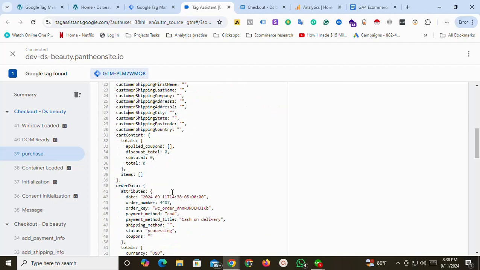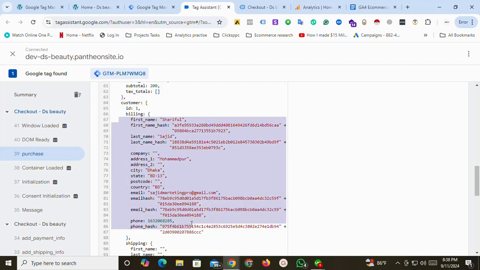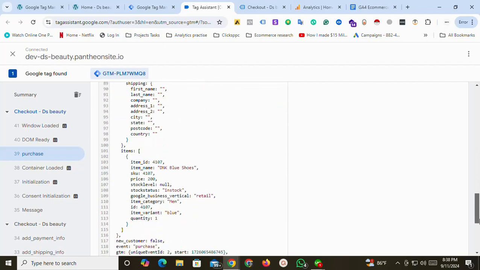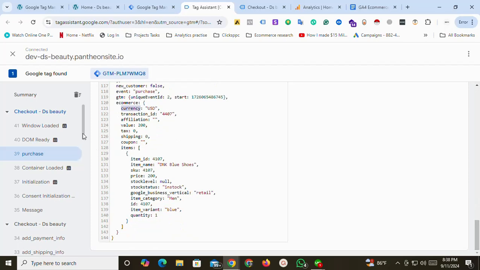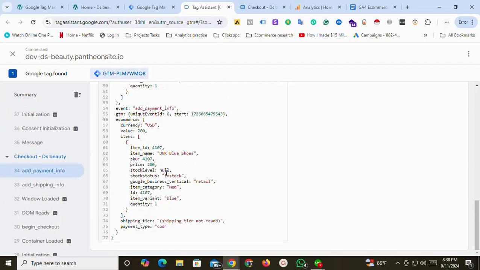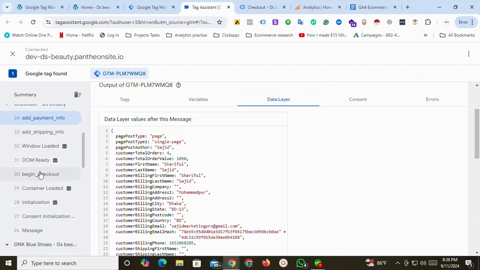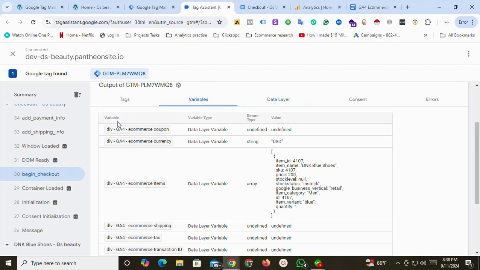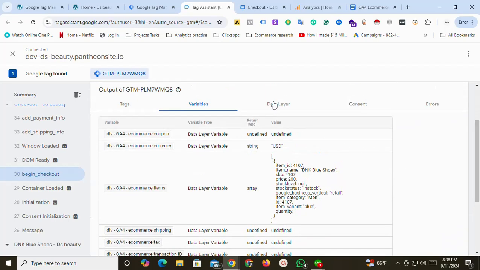All the data layer info is showing here: the customer's info, the shipping, the items variables, the transaction ID, value, currency. So all things are working, and the other events we need are also showing here. So using those events we'll set up the events and then pass the data to GA4 to get more accurate data.